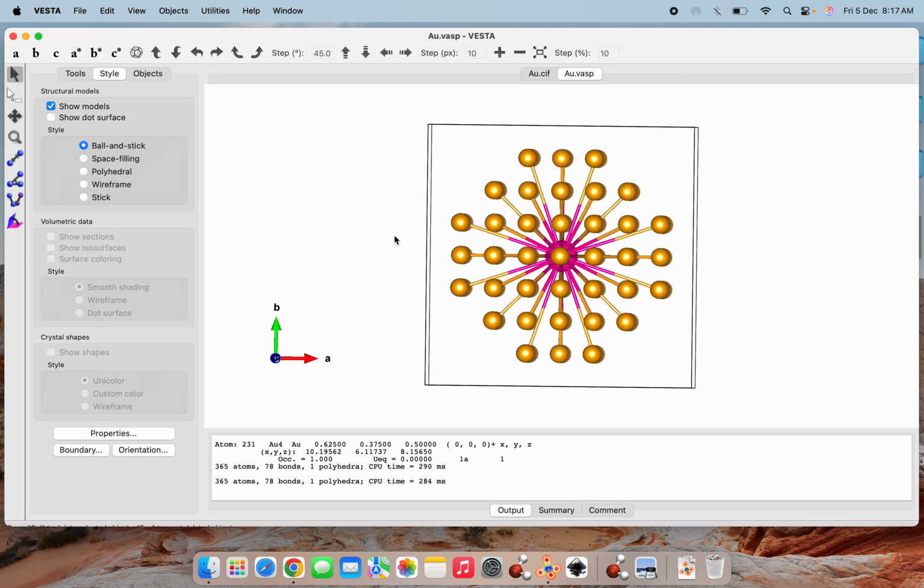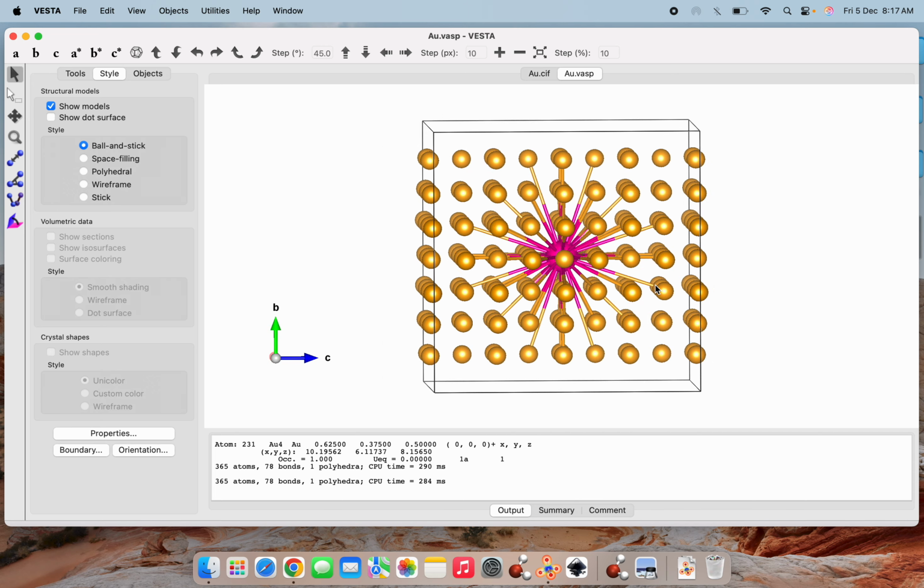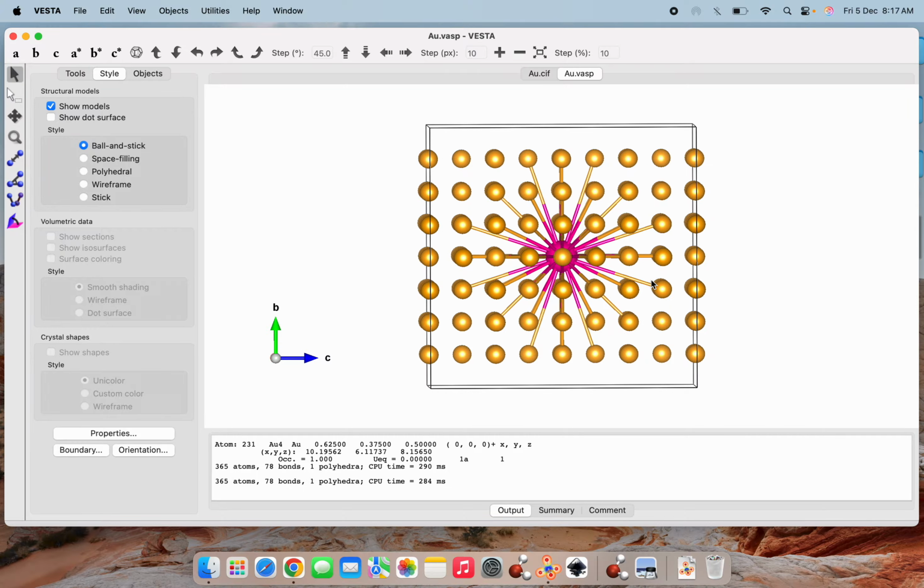And let me rotate this supercell a little bit. Yes, you can see that so many more non-bonded atoms are also present, so let's remove them as well.